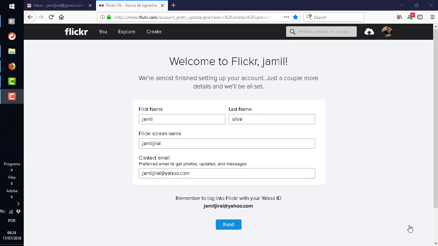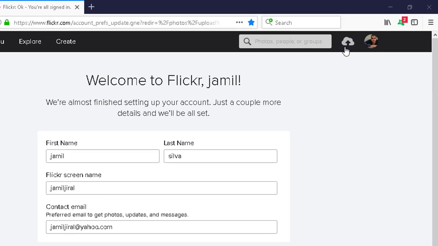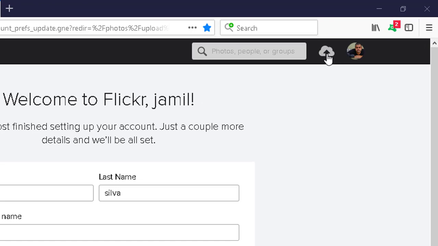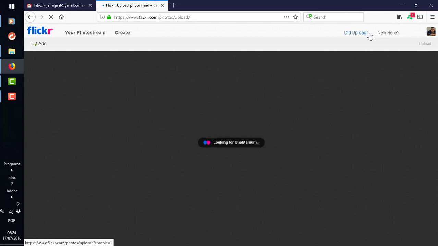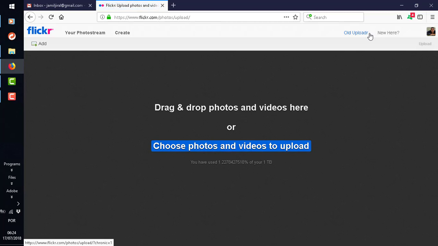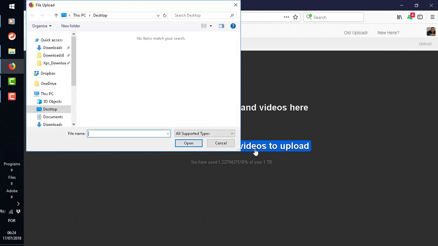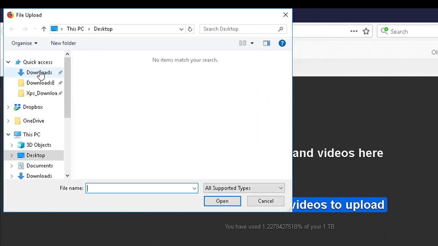This is a short tutorial to teach you how to upload pictures to Flickr. And it's very simple. You go here to this cloud and press. Once you press, it will open an option for you to choose where your pictures are located. So choose pictures and videos to upload. Once you click, you will choose where they are.